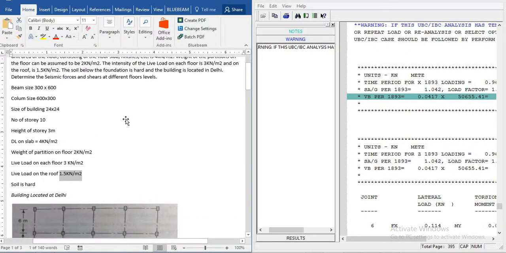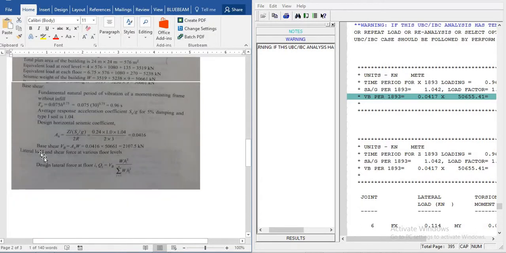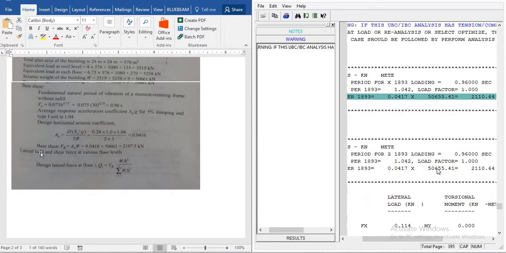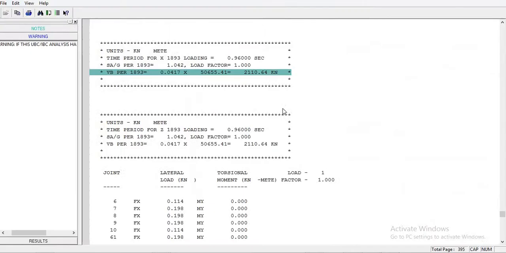So we'll compare this result with our manually calculated result. In the manual calculation, what was base shear? 2107.5. What is the base shear here? 2110, which is very close to each other. And what was the weight of structure? It was 50655, here 50661, which is also very close. So our analysis has been correctly done.